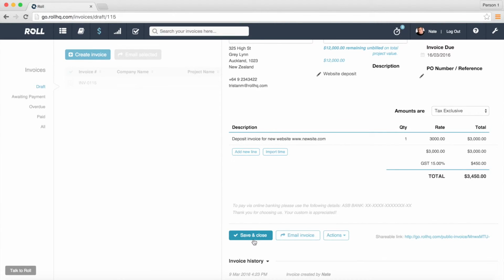And underneath that, we've got save and close. We can email this invoice directly to the client. We've got some other actions here, including downloading it as a PDF, mark the invoice as sent, and importantly, we can log a payment against the invoice. And I'll show you how that works in a minute.